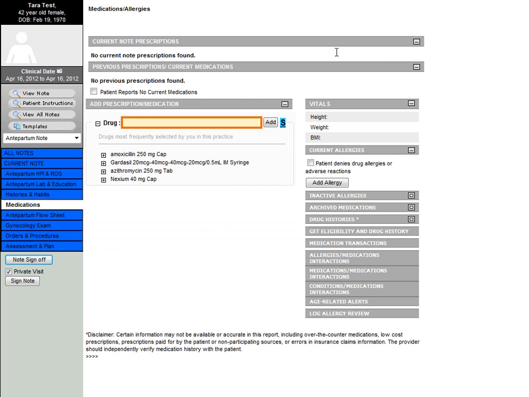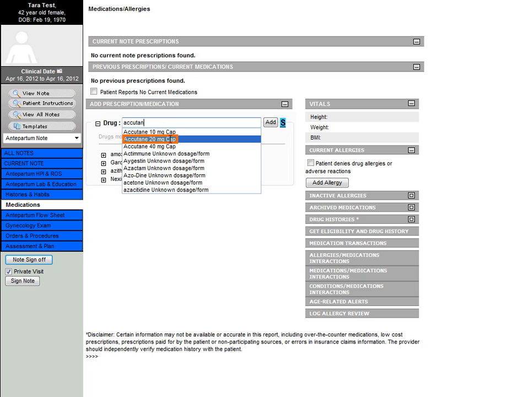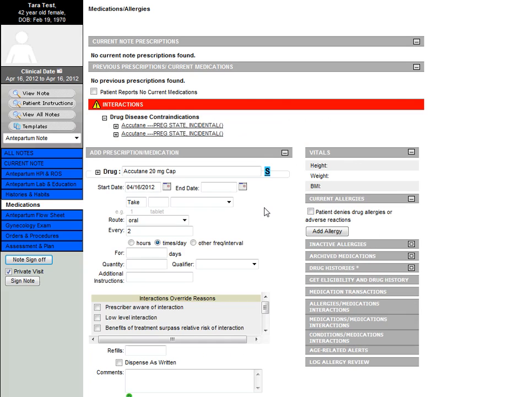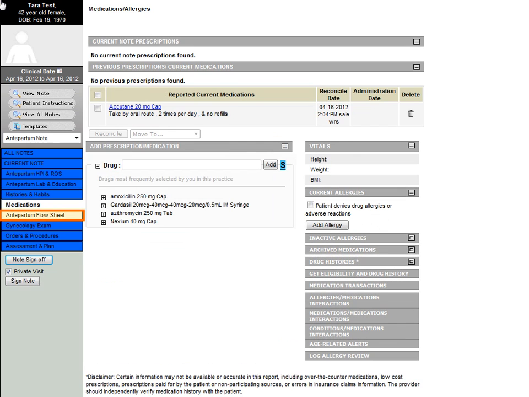Patient medications can be entered, including allergies. Medication interactions also display. Here we see a medical condition to medication interaction, which alerts us that Accutane should not be taken during pregnancy. Now let's enter the data for the antepartum flow sheet as typically seen on the ACOG form.